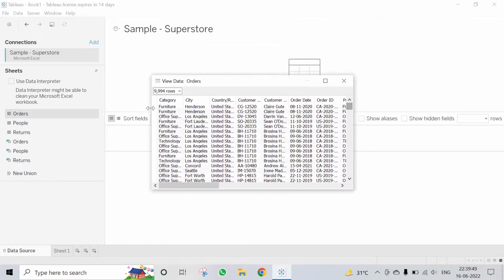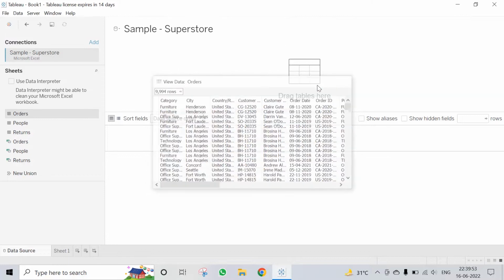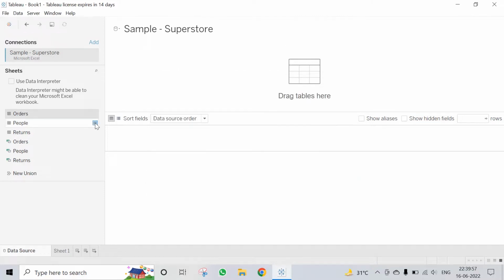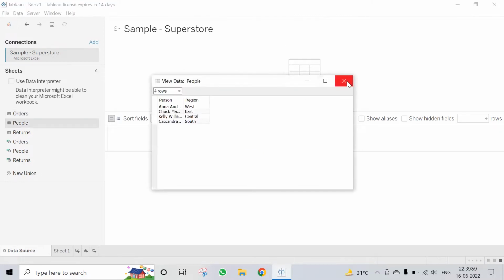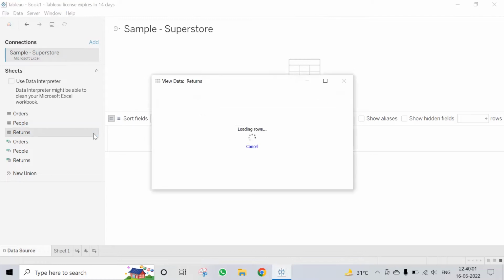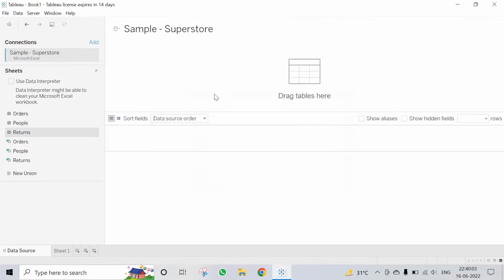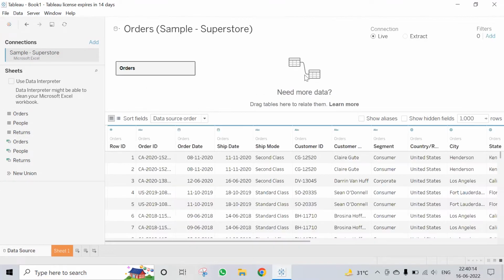There are approximately 9,994 rows in this data. Likewise, we can get the preview for people and for returns as well. Now, we need to select one Excel sheet. For that, we will be selecting orders, drag and drop. Now, this is the preview of this Excel sheet. There are many variables.